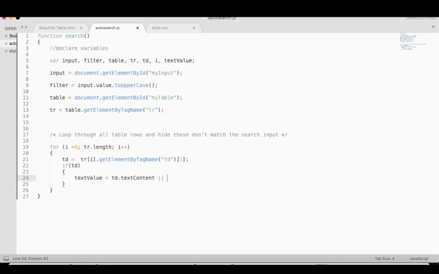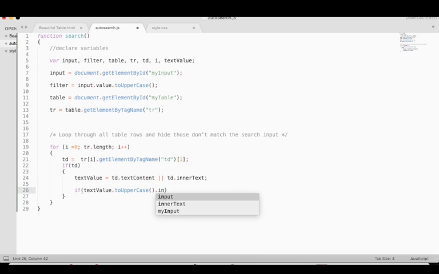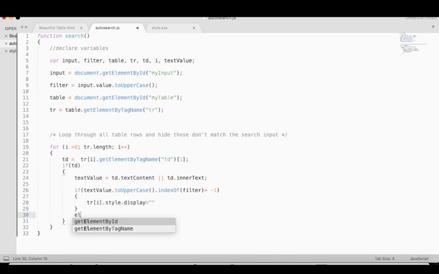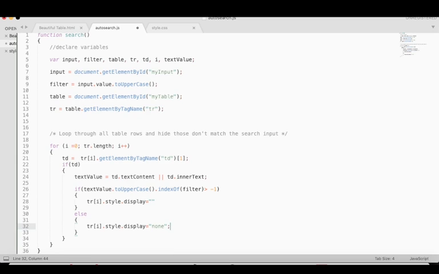Text content, or td dot innerText. If you have these, just put either textContent or innerText, and check if the text value, which you're comparing, to uppercase dot indexOf the filter, the one you have filtered, this is the value you are filtering, filter, greater than -1. If it is true, just take tr of i dot style dot display equal to nothing. Fine. Else, tr of i dot style dot display equal to none. So let us put it like this. So far so good, I think. There is no problem here.